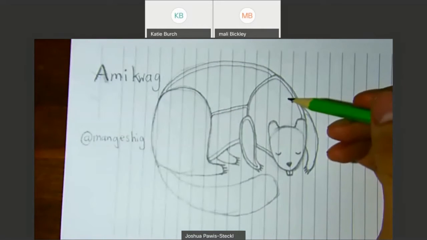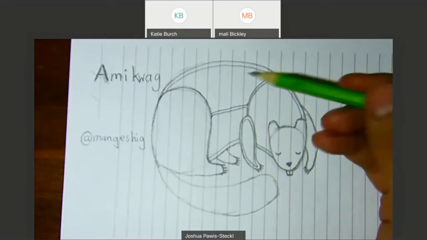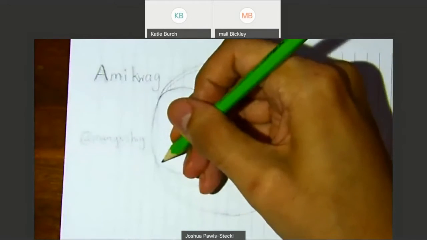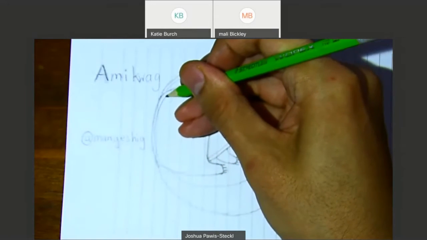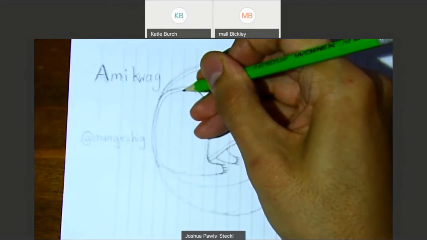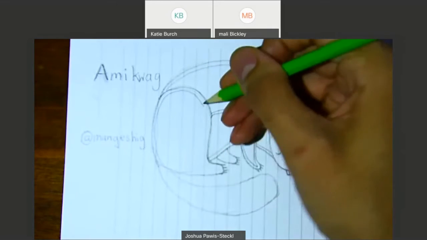There's no right way to make artwork. This is just what I like to do. I like to have like a variety of art. If it's too similar for me, I don't personally like the way it looks.